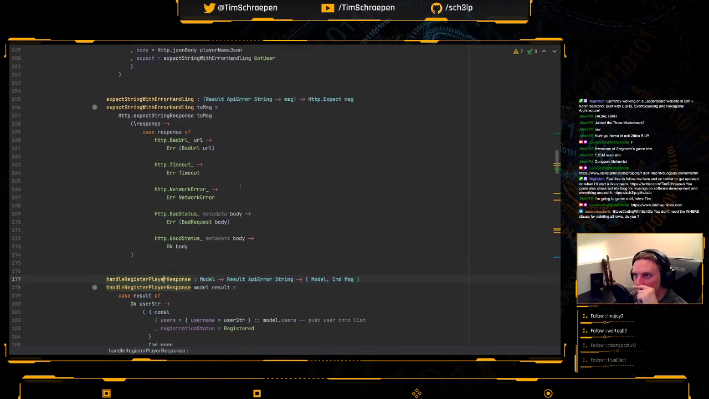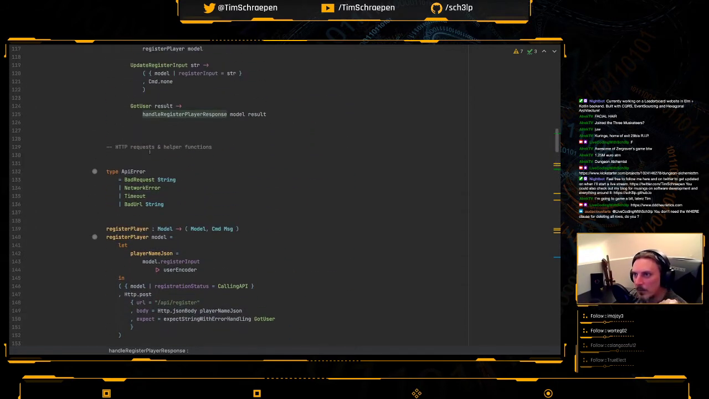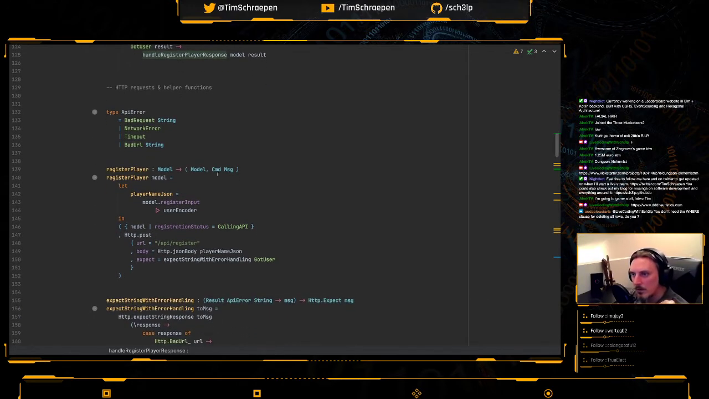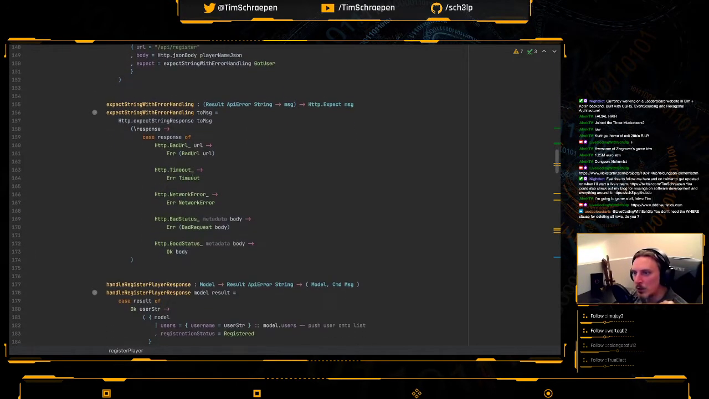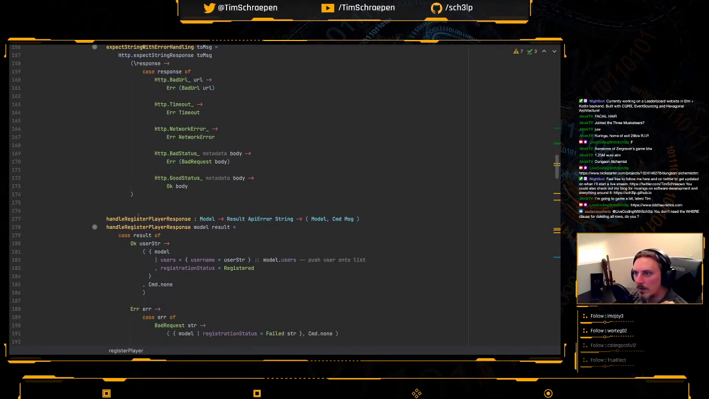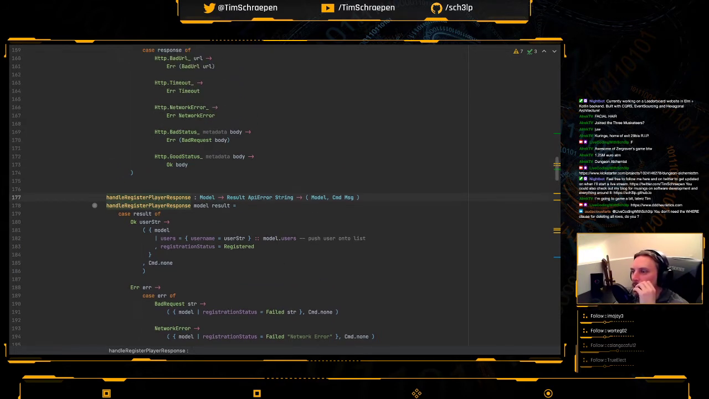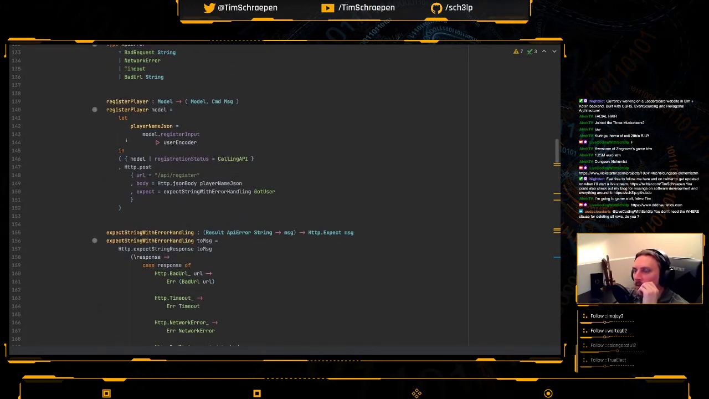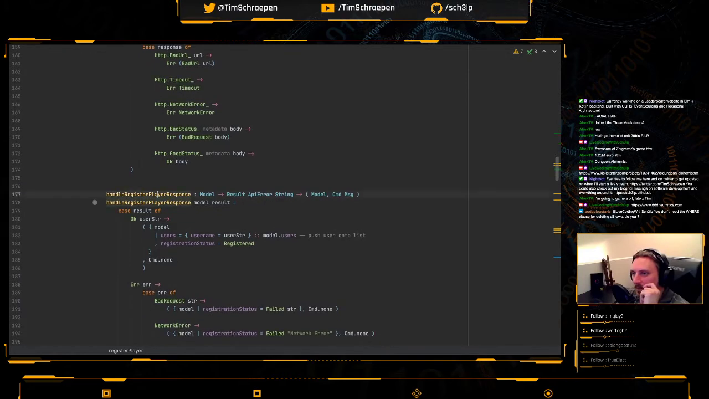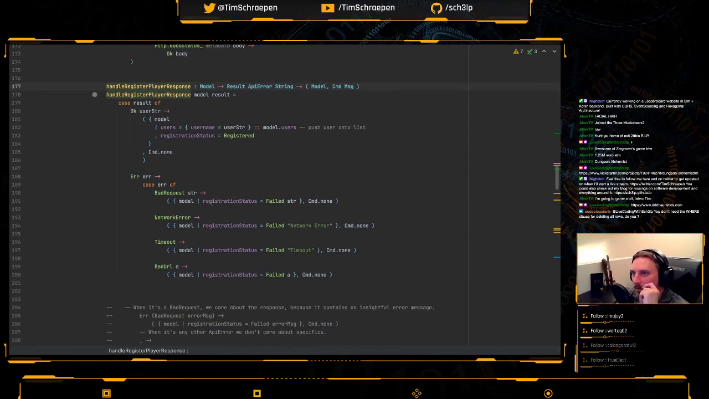This looks like here we go. HTTP stuff. We register a player. That's cool. Then we do handle register player response. Actually, I don't honestly care that much. I just want to tie this result into this result should tie into doing another fetch to get all of the players. Okay, let's try that.